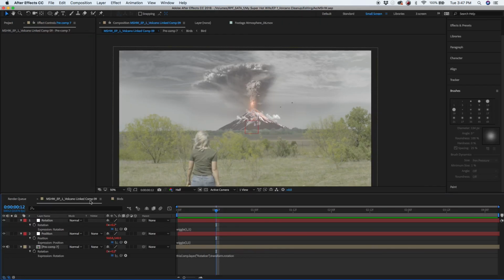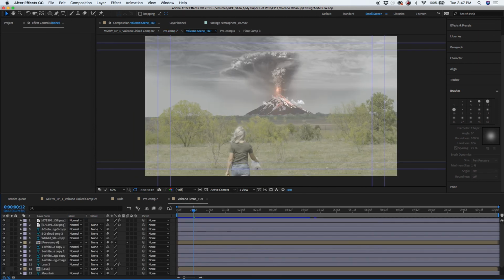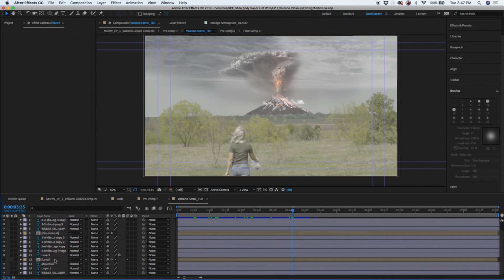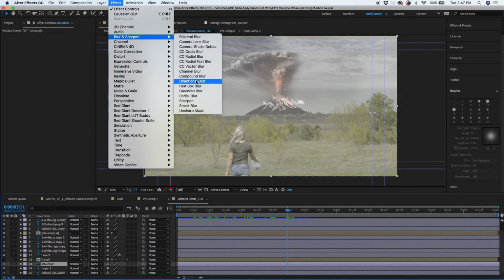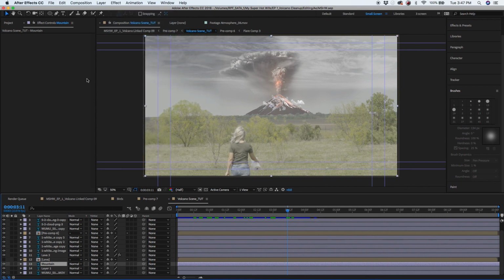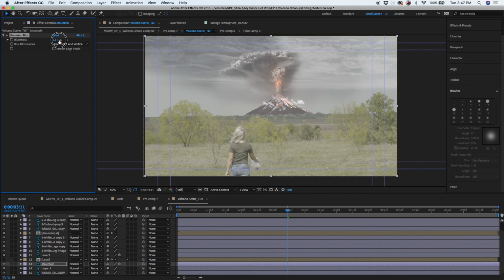And here's what's really cool about this: open up your pre-comp, open up your volcano comp, and everything you do on this level, it goes all the way back into Premiere. So it's really nice to be able to edit from here. My mountain is really sharp. There's a lot of detail in my mountain. So let's go to blur, compound blur. Let's add a few points of blur here to kind of blend in with my background. I don't want the sharp edges.